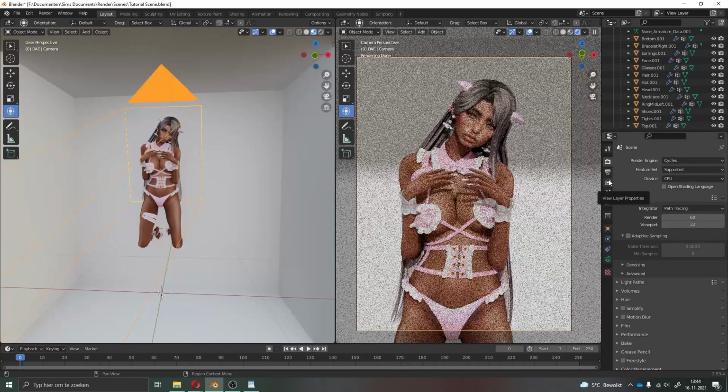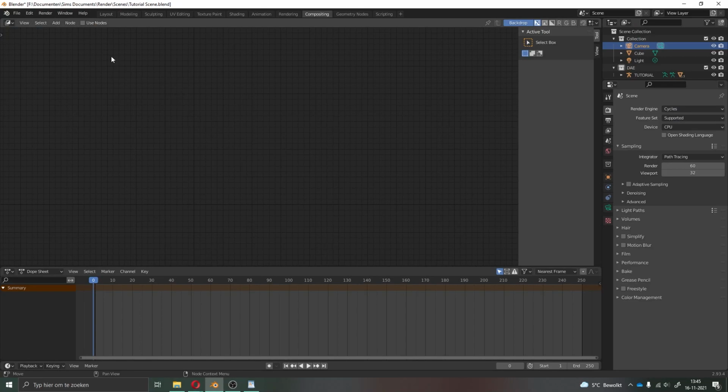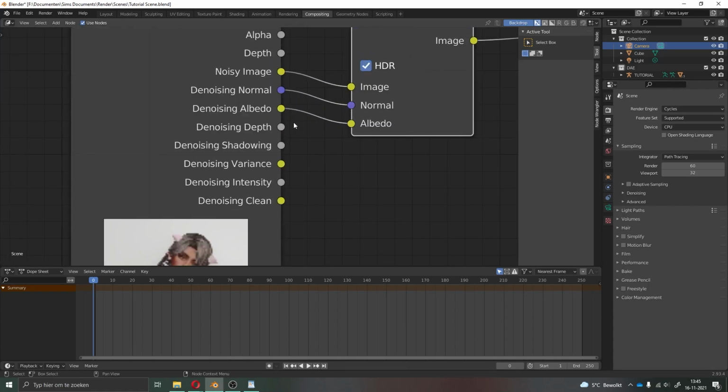Go into View Layer Properties and check Denoising Data. Then go into the Compositing tab. Make sure the Use Nodes box is checked. Click Add and add a Denoise node. Then drag and drop the Denoise node in between the Render Layers and Composite node. Next, you're going to attach the nodes. Noisy Image to Image, Denoising Normal to Normal, and Denoising Albedo to Albedo.